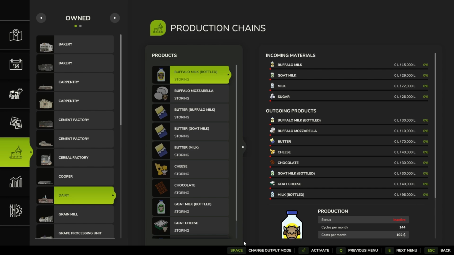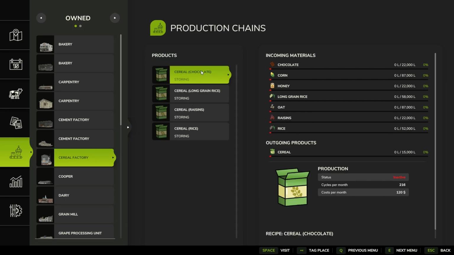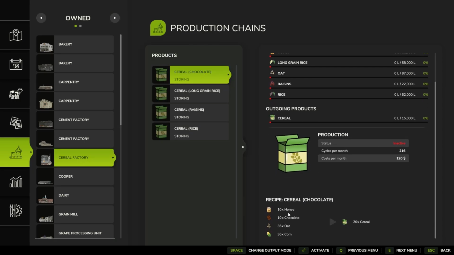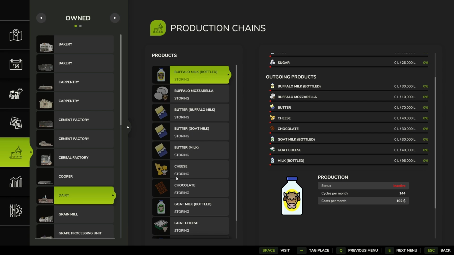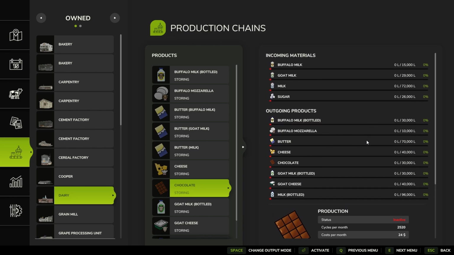So this is one of the ones that you can distribute with. If we choose chocolate, because we know the cereal factory needs chocolate for the recipe, and we pick chocolate and set it to storing, it will mount up in here. As you can see, we've got room for 30,000 litres of chocolate. Once that reaches the maximum, it will still keep running and cost you the monthly cycle, but it won't produce anything if the outgoing area is full.